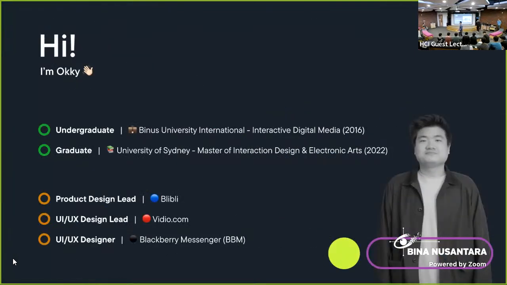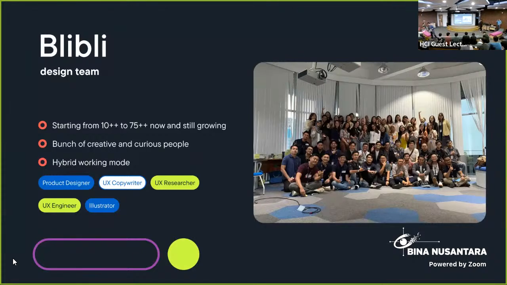This is our design team. We started from 10 people, and now we are growing to 75 people and still growing bigger and bigger. We are a bunch of creative and curious people, and we are currently working in hybrid mode, working from home 3 days and 2 days in the office. There are 5 roles in the Blibli design team.